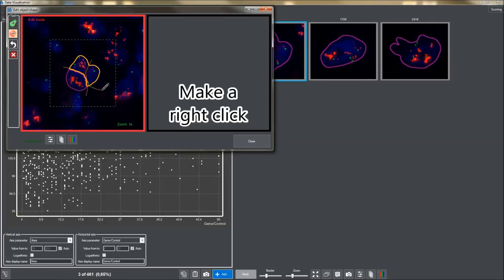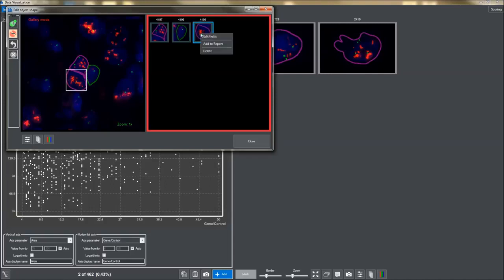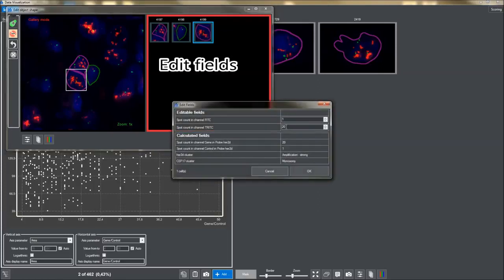After the drawing is finished, with the right click, you can separate the nuclei. If you think that the number of red signals is not correct, you can modify it by clicking to edit fields.